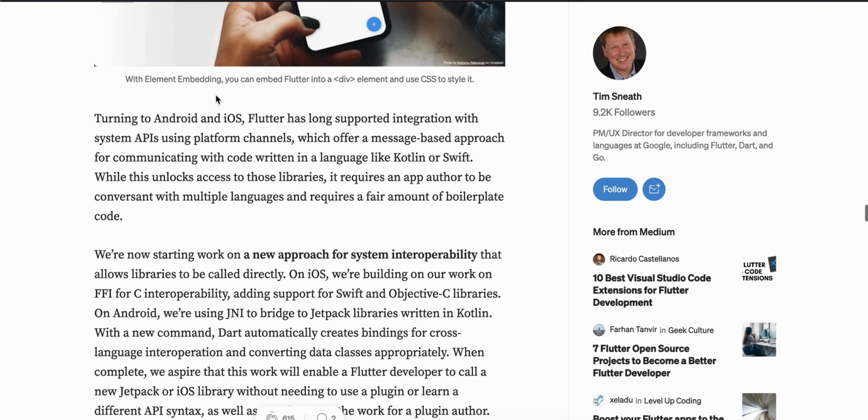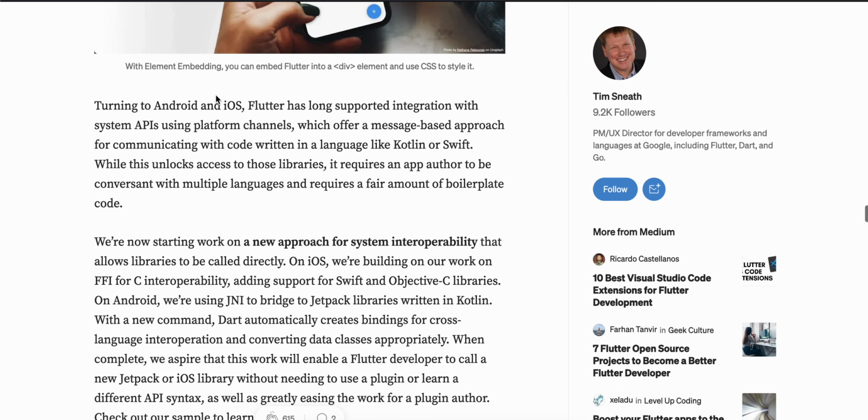Turning to Android and iOS, Flutter has long supported integration with system APIs using platform channels, which offer a message-based approach for communicating with code written in a language like Kotlin or Swift. While this unlocks access to these libraries, it requires an app author to be conversant with multiple languages and requires a fair amount of boilerplate code.